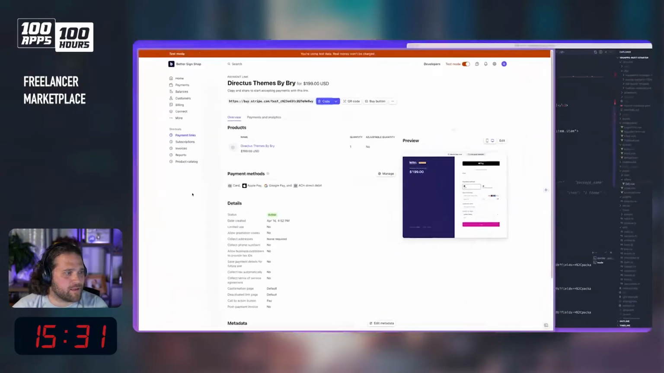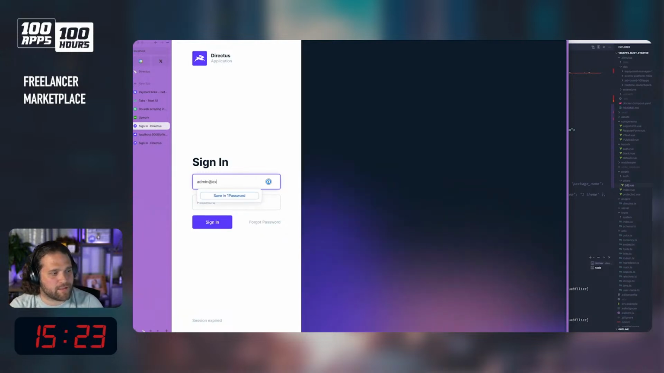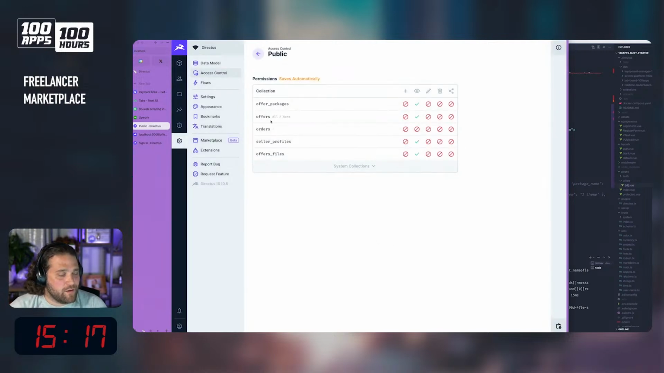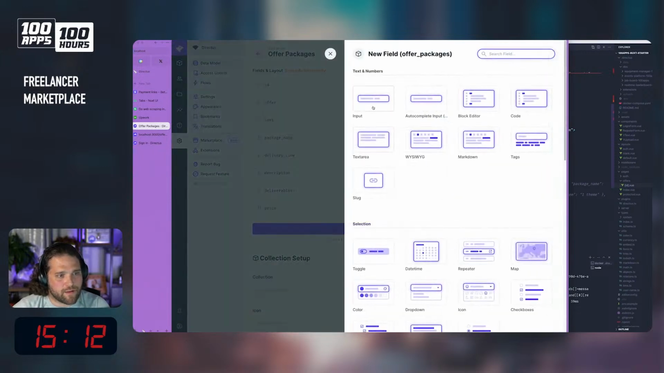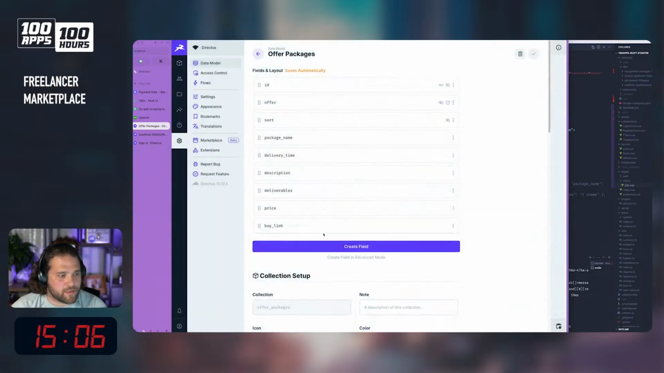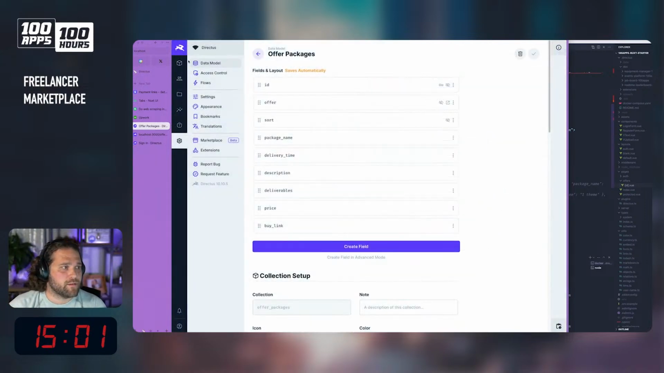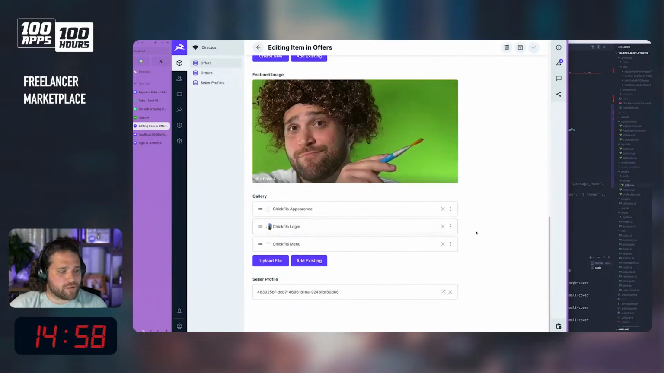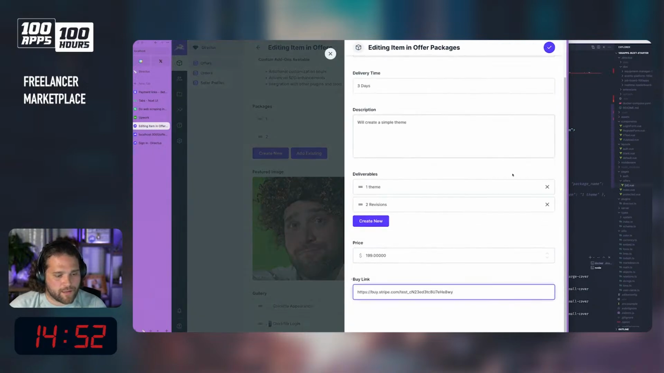Copy this, and if we go into our Directus instance, where are you, Mr. Directus instance? Admin at example.com. Password. Okay. All right. So for each one of these packages, offer packages, let's have a buy link. That'll just be a string. We'll serve that on the front end inside a button component. That looks good. All right. Offer packages. So let's set these up, right? This is our offer. Where's our packages? Here's the $1.99 package. There's the buy link for that.